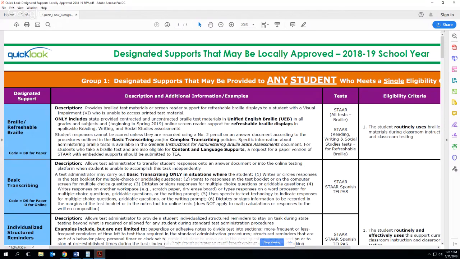Well, let me tell you guys, there's a lot of designated supports that are available for students. And what Lead Forward did is they created a 4-page document. And in the 4-page document, they created 4 groups. And they did that to kind of keep all the red tape and the bureaucratic stuff that requires paperwork and proof and evidence in a way that's easy to comprehend. So there's group 1, group 2, group 3, group 4.